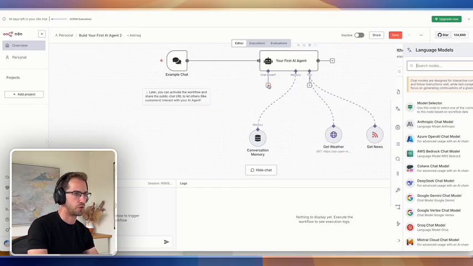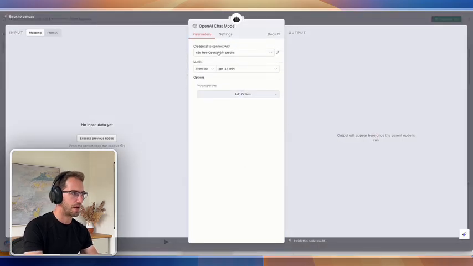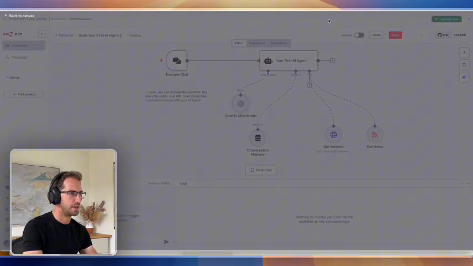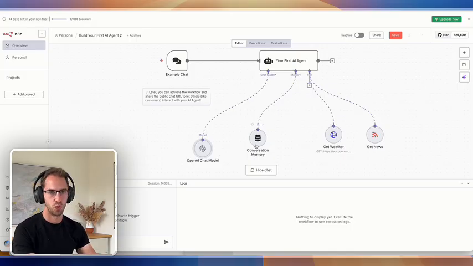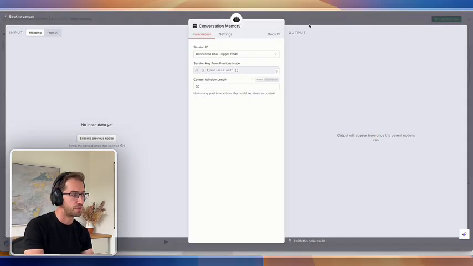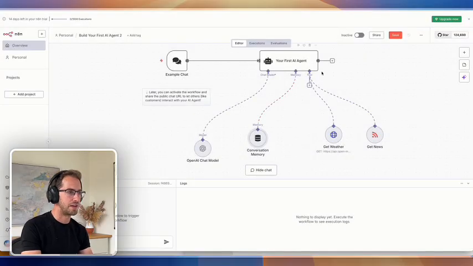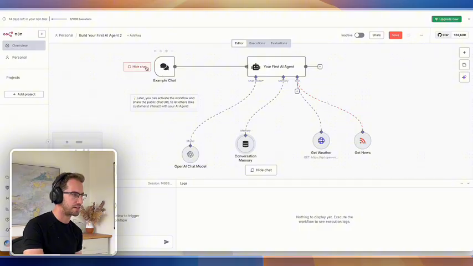I'm actually going to change that to OpenAI just to show you that it doesn't really matter. Whatever one you have, we've got a free n8n account, which has got 100 credits. So we're just going to connect that to OpenAI. And it's got basic simple memory, which is just going to store the last few conversations. And then it's got some tools. It's got the ability to go and get the weather and get the news. So we can test this.